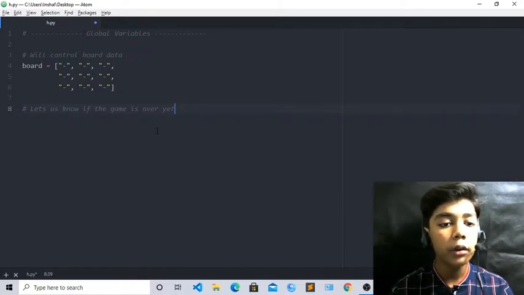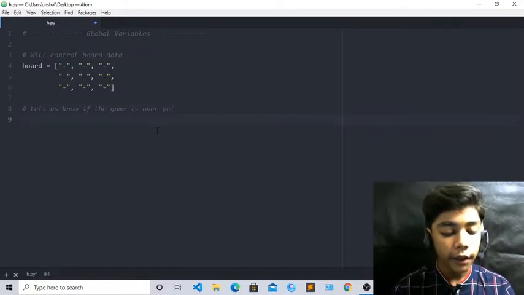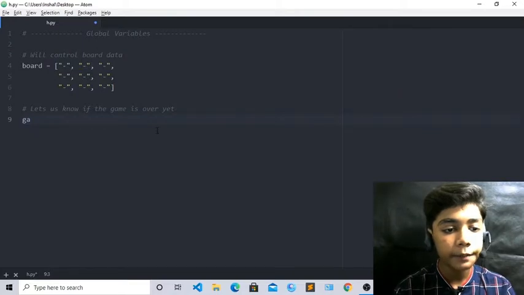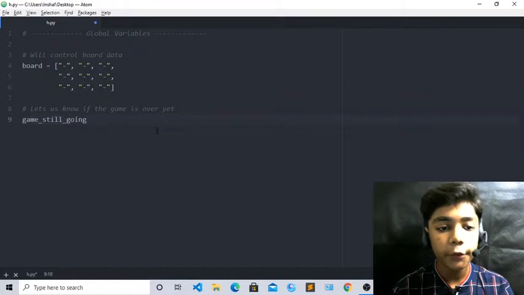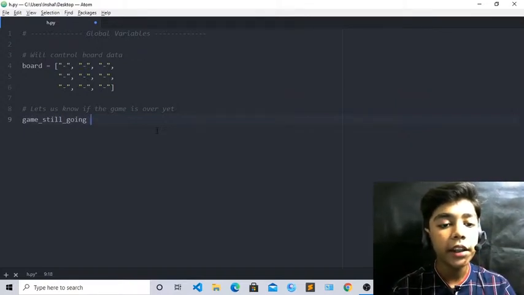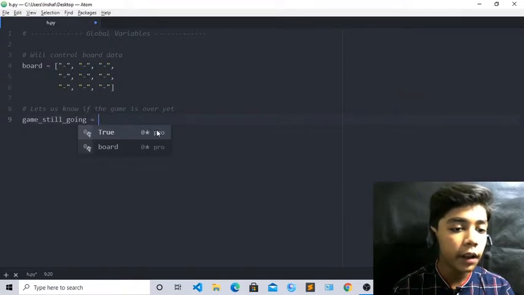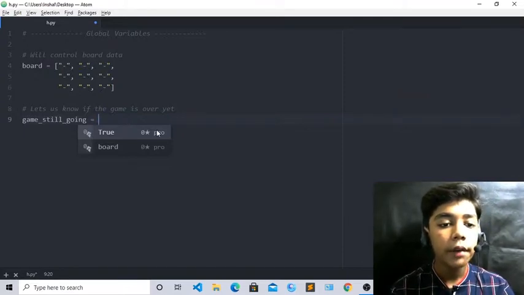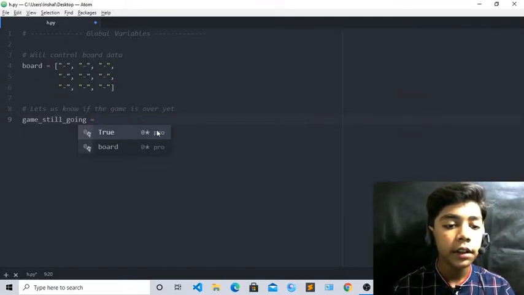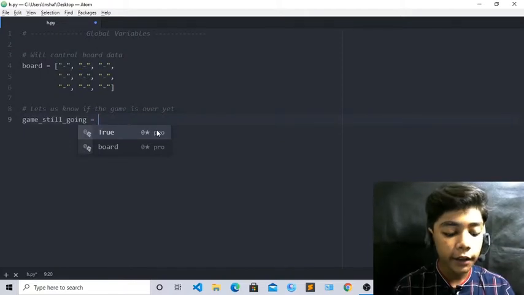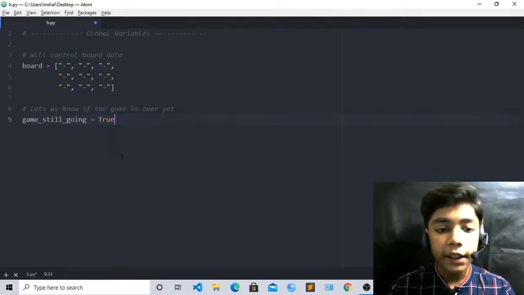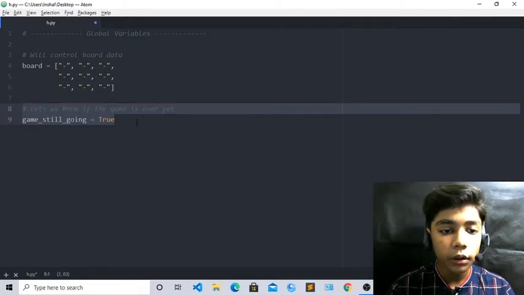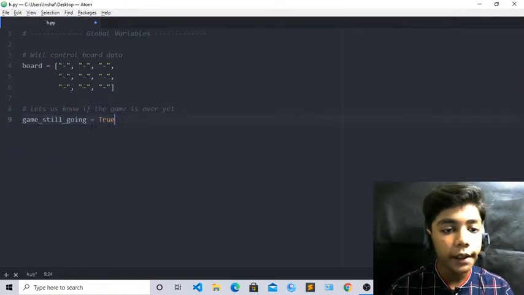First of all, enter here, and now write game, then write still, and then write going, like I told you, but you can write anything if you want. Now just write equal to, because we are defining here that our game is still going. When you have written this equal to, in front of it we will write true, because our game is still going and it is true. So we will define here that the game is still going and it is true.